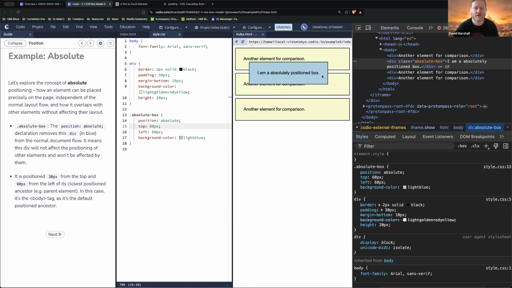So outside of a pop-up window, does anyone have any ideas of what could be a good option? Like, why would we want to use absolute positioning? A slider? What do you mean by a slider there? I'm curious.